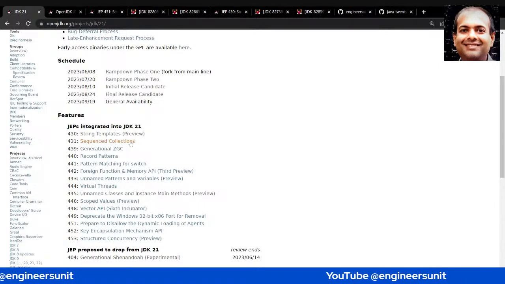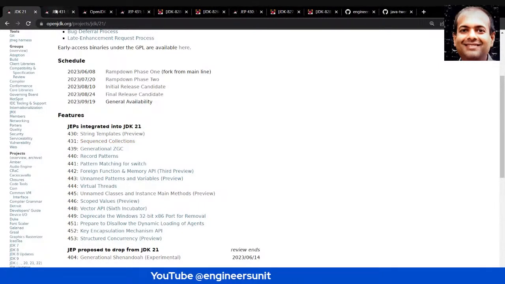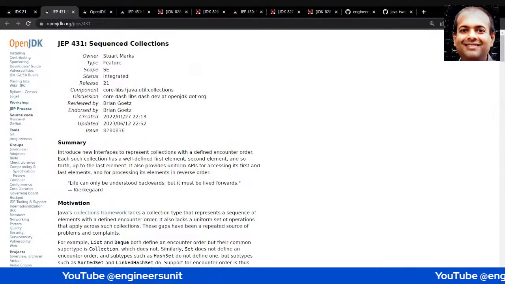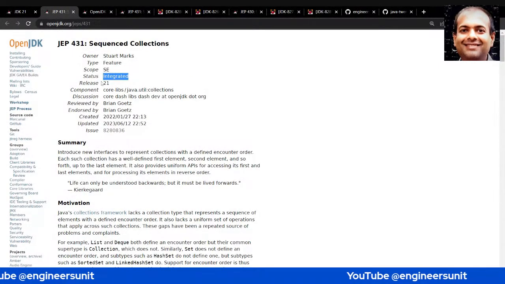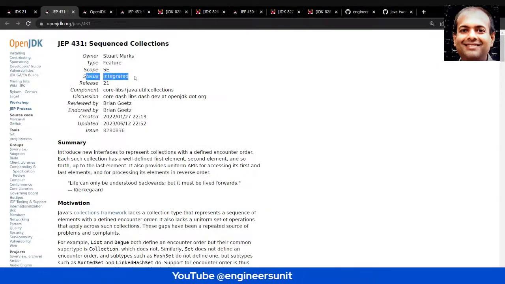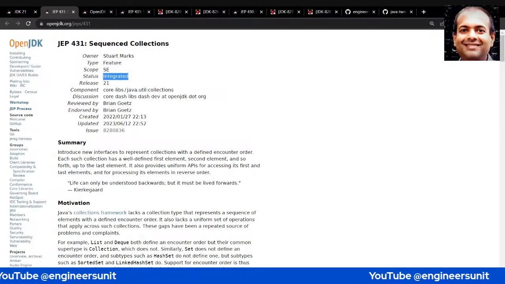So it is not a preview one. You click on this link, and you are navigated to another window. You can see that the important things here are the status, integrated, and release 21. This status means that it is already there as a part of the JDK 21 code base.